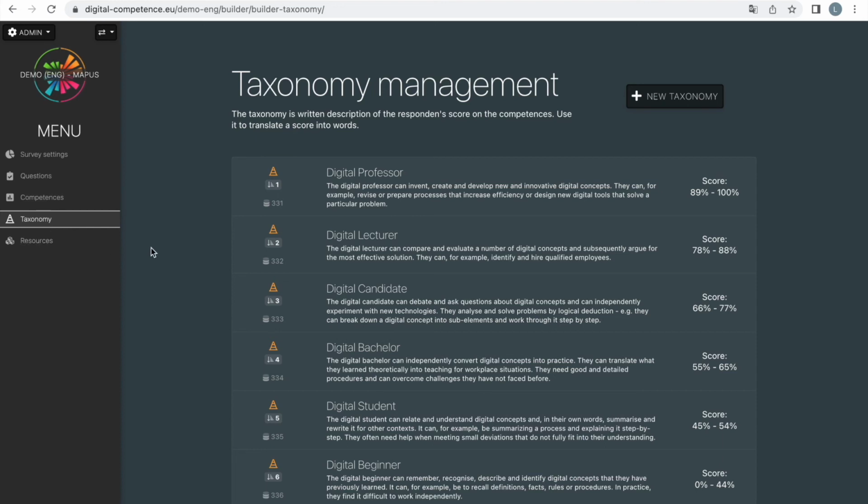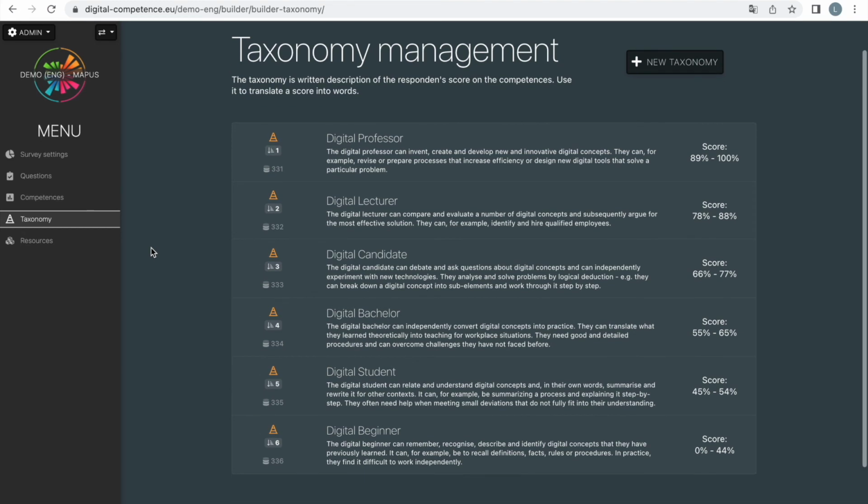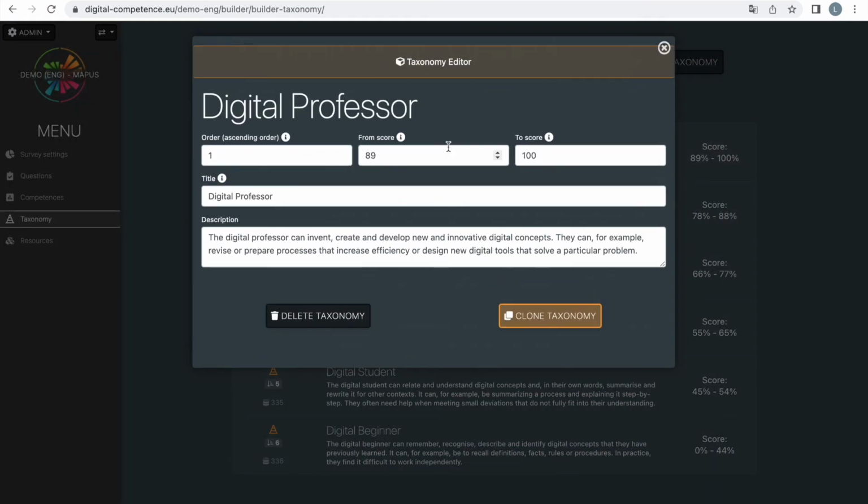So the taxonomy determines how respondents score on the competences. We have a pre-existing taxonomy, but you can either edit in ours or you can add your very own taxonomy. So I'll just quickly show you how you can do it. We'll just try and press one of the taxonomies here. So for example, digital professor, here you can choose what order you want them in.